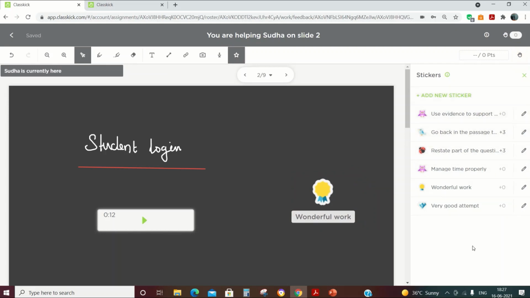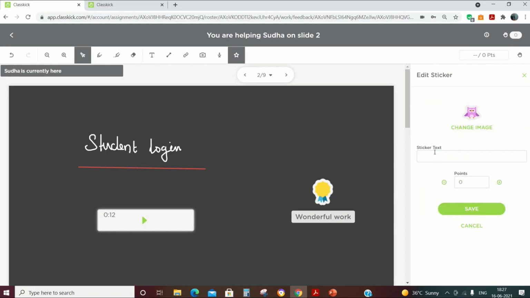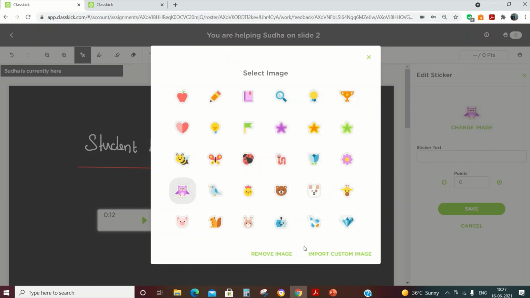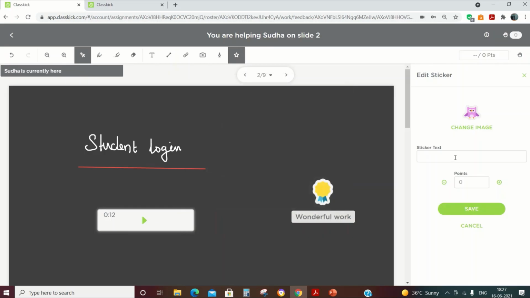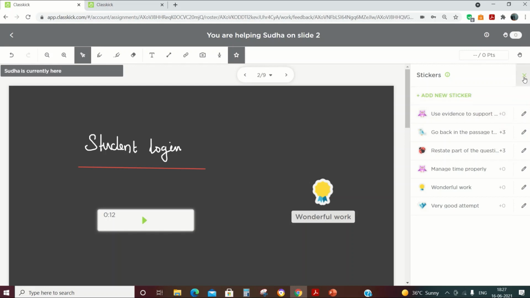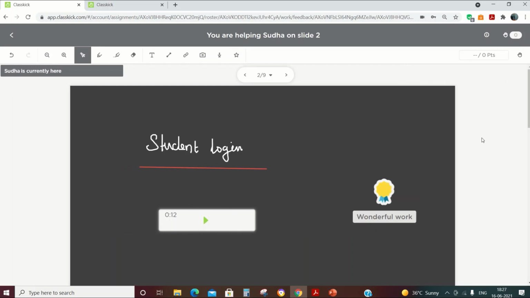And if you want to customize your feedback, you can add a new sticker. If you click that, add a new sticker, and if you want to change the image, you can go and change the images here. You even have an option to customize the images. Whatever message you want to give the student, you can add here. A lot of personalization is possible, and even a lot of languages can be added there. So these are the wonderful features which teachers can use to correct the notes.